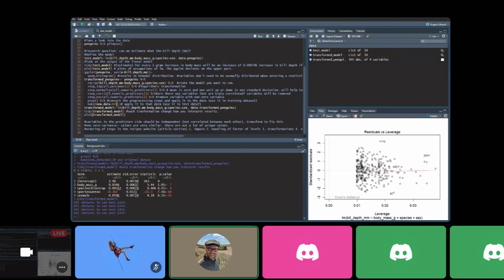So in this case, if you wanted to use new data, not null, you'd have to create new objects at the very beginning called test underscore penguins and training underscore penguins, and you split the data into two. So normally you split the data. There's another package that does this called rsample.